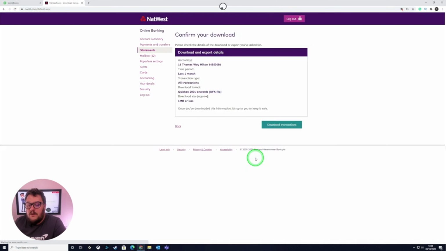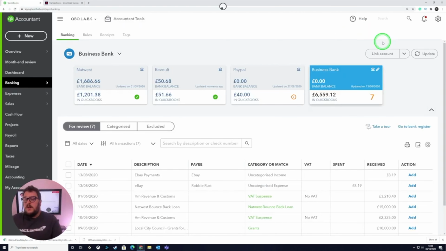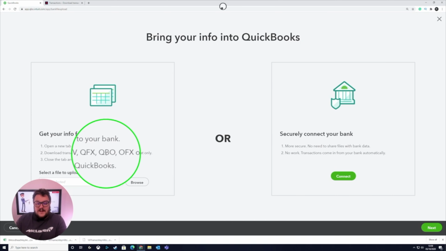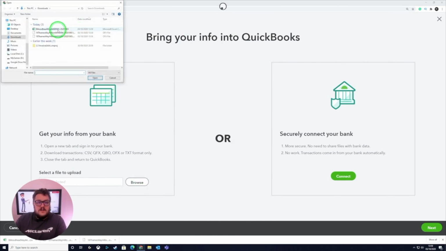But the best way to do it is just download a CSV file. That way QuickBooks can definitely read it. So let me do a CSV file of another account. Now if I go back to QuickBooks, I need to upload those transactions. I'm going to use this arrow down here and say upload from file. I then get to browse. Notice that it says here, download transactions, and it tells you what formats it can read: CSV, QFX, QBO, OFX, or TXT. Let's browse. Let's bring in that first one we downloaded, which was an OFX file.